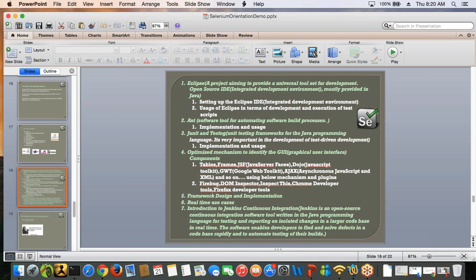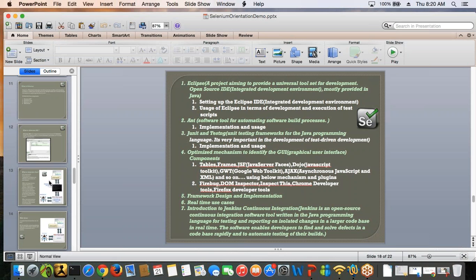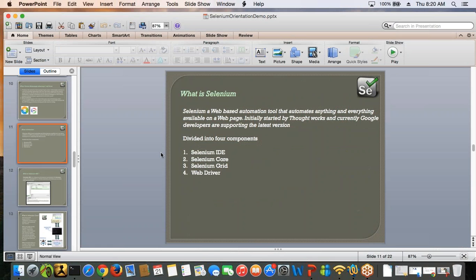Every time I'm going to give real-time use cases whenever the concept comes. And also I'm going to do some introduction to Jenkins continuous integration, which is something which is happening. And also I'm going to cover some part of agile methodology, and also development operations, DevOps, as well in real time. And coming to Selenium here, I'm going to cover Selenium IDE, Selenium Core, Selenium Grid, and WebDriver.